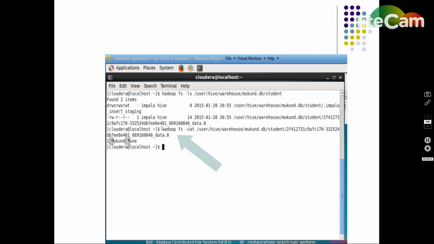Once I go inside student, I see the Impala insert staging output, and inside that you can see lots of other information. Similarly, if I say hadoop fs -cat with the location of the file that has been created by default, that's the location where the data is stored. So you can see the data that is stored there. This data you can also explore using Hive, so using Hive also you can see the same data.